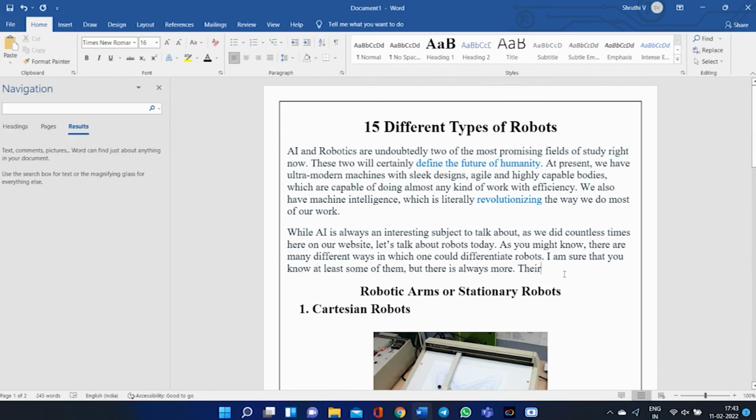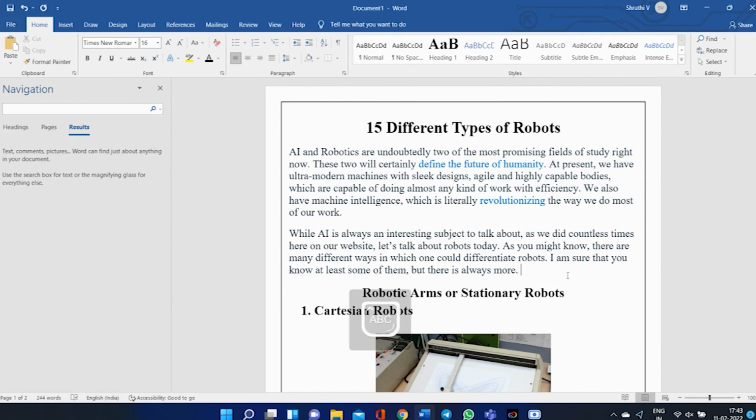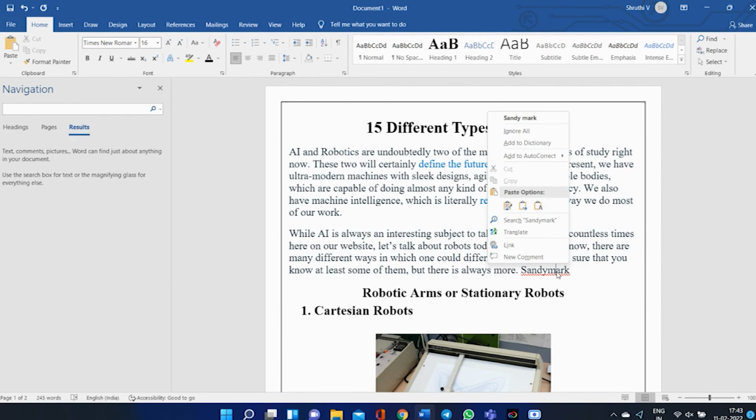This ignore all will be used when we use some person's name. Say Sandy, Mark. It will throw an error. So if we give Sandy Mark, then it will remain as such.